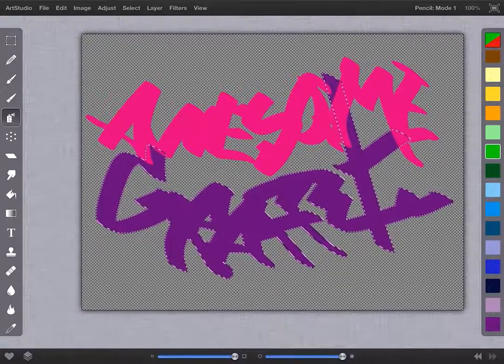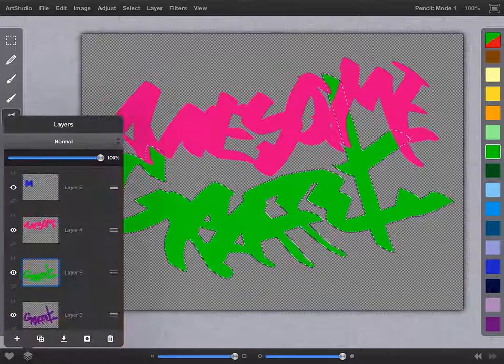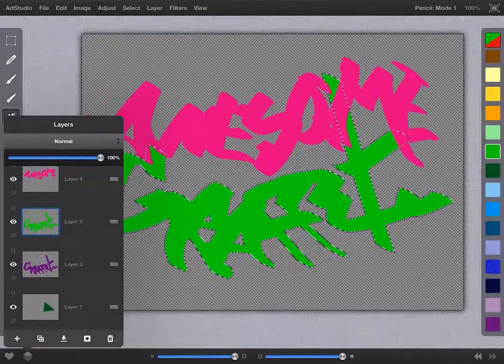and then with the spray can, I'm going to start spray painting inside. And you see, I got a green version of that text.